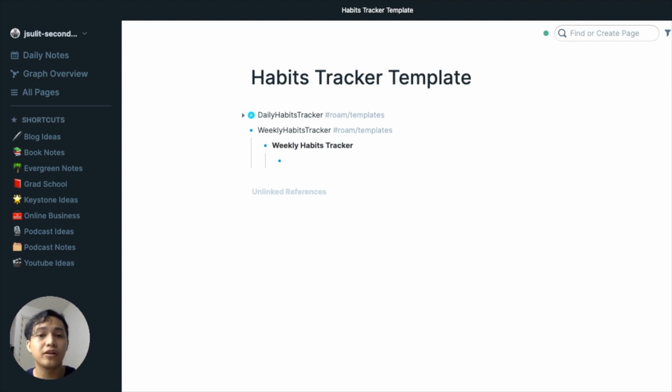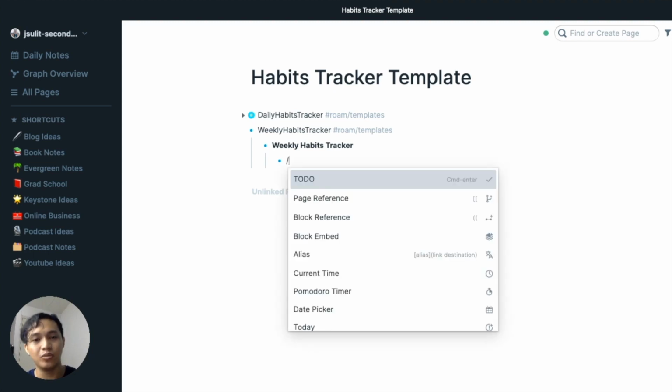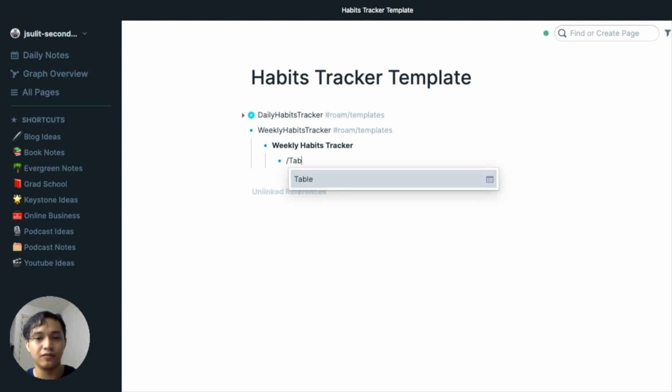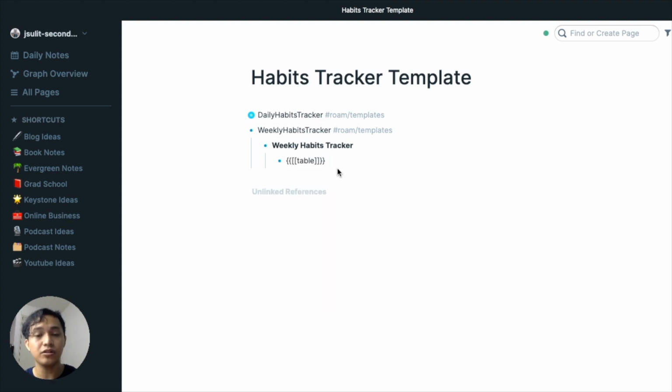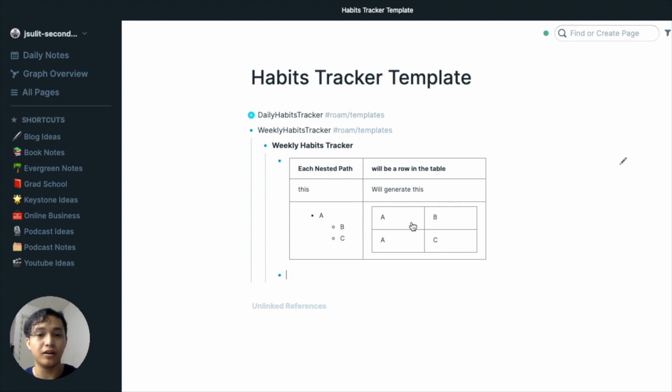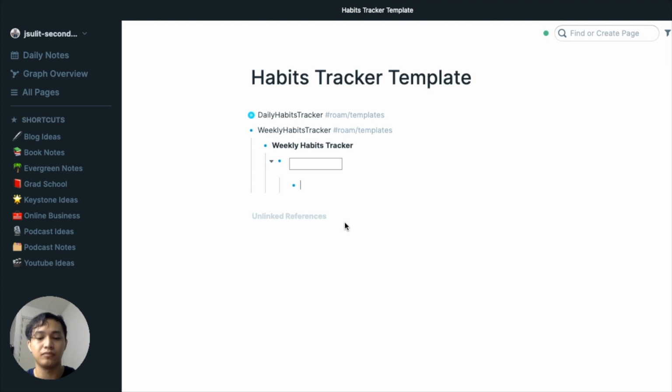So what we're gonna do is create a table for our weekly habits tracker. The way we do that is we use the slash and find the word table. Once we click enter, there's gonna be an introduction. If we click enter, it will display a tip on how to use the table. For the habits that we want to track, we have to nest them under the table. I'm gonna click tab, and I'm gonna write habit. That's for the column that will house all our habits.